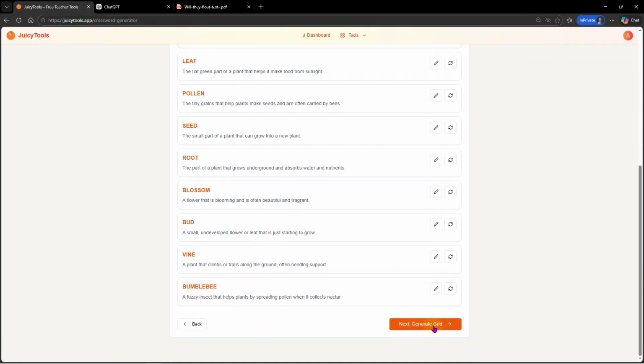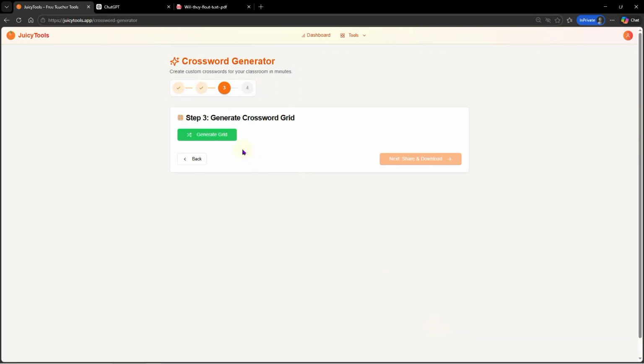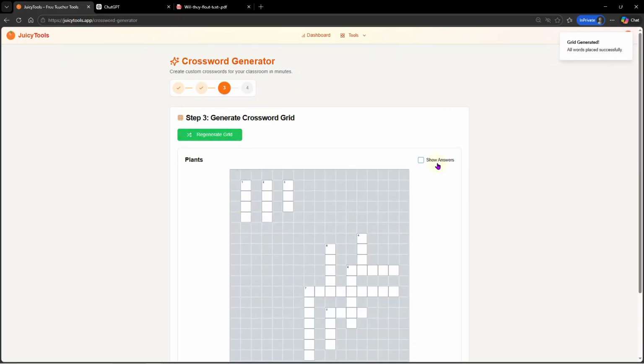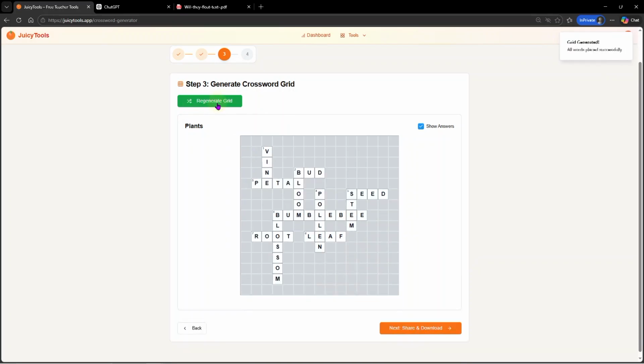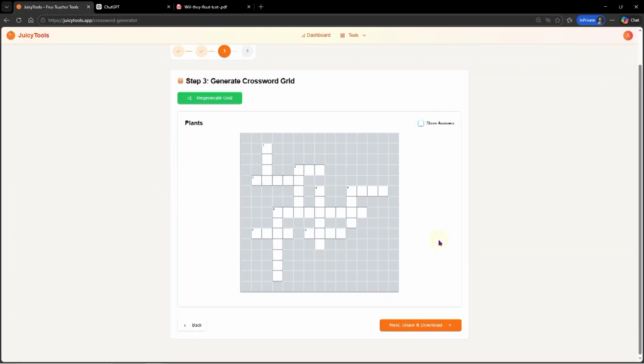Then click Generate Grid. Your crossword layout will appear. You can click Show Answers to preview how the words are placed. If you'd like a different layout, simply click Regenerate to try another option. Once you're happy with the grid, click Next, Share and Download. You can now download and print the crossword for your students.